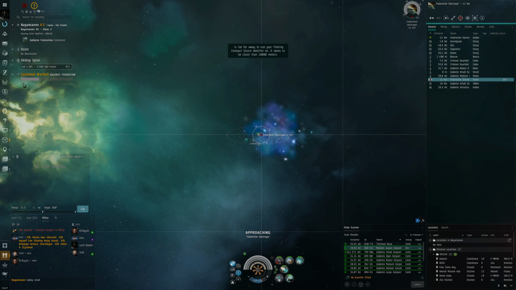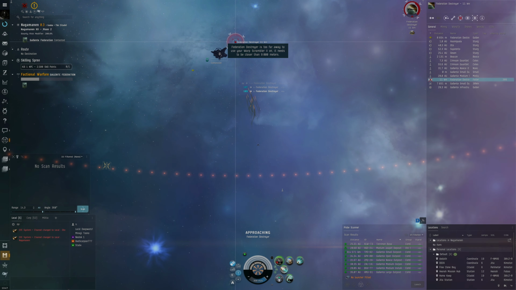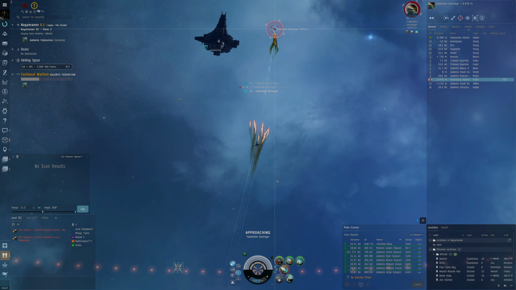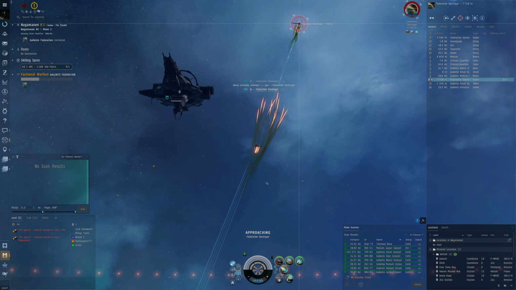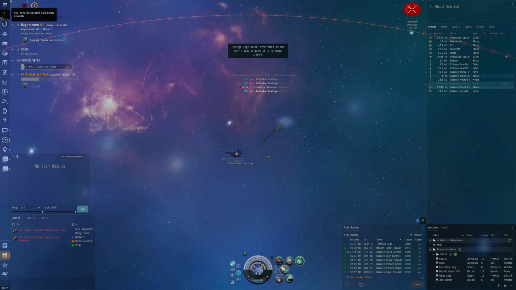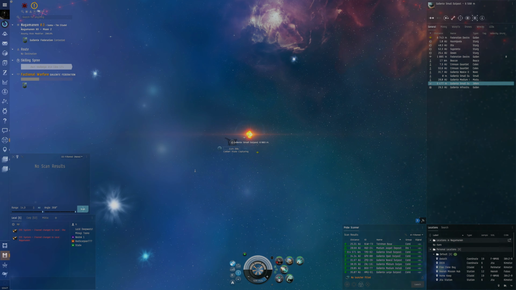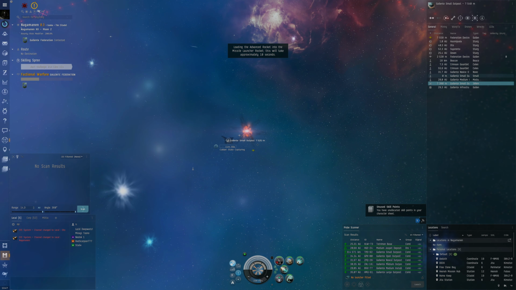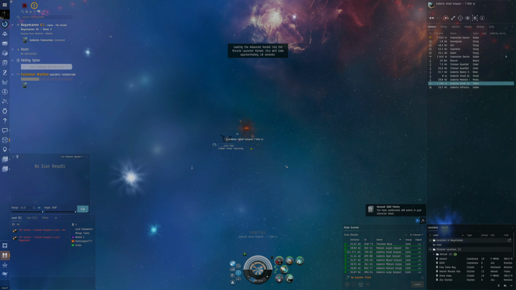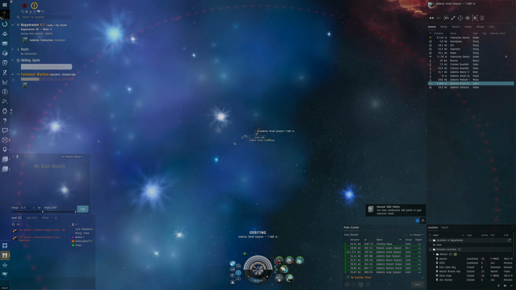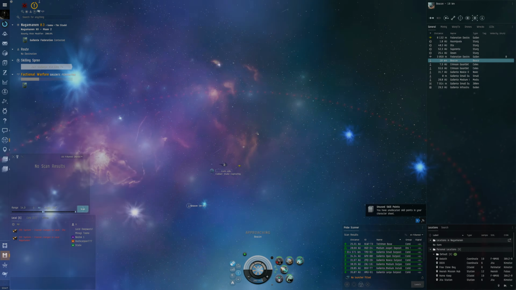Which anomaly are we at? I think it's this one, TPO. And we can maybe use the MWD to get a bit closer. Great. No need to attack this. There's no reason to attack that. Reload. And we'll just orbit a bit. Actually, no. We want to orbit the warp in. Be at the warp in.